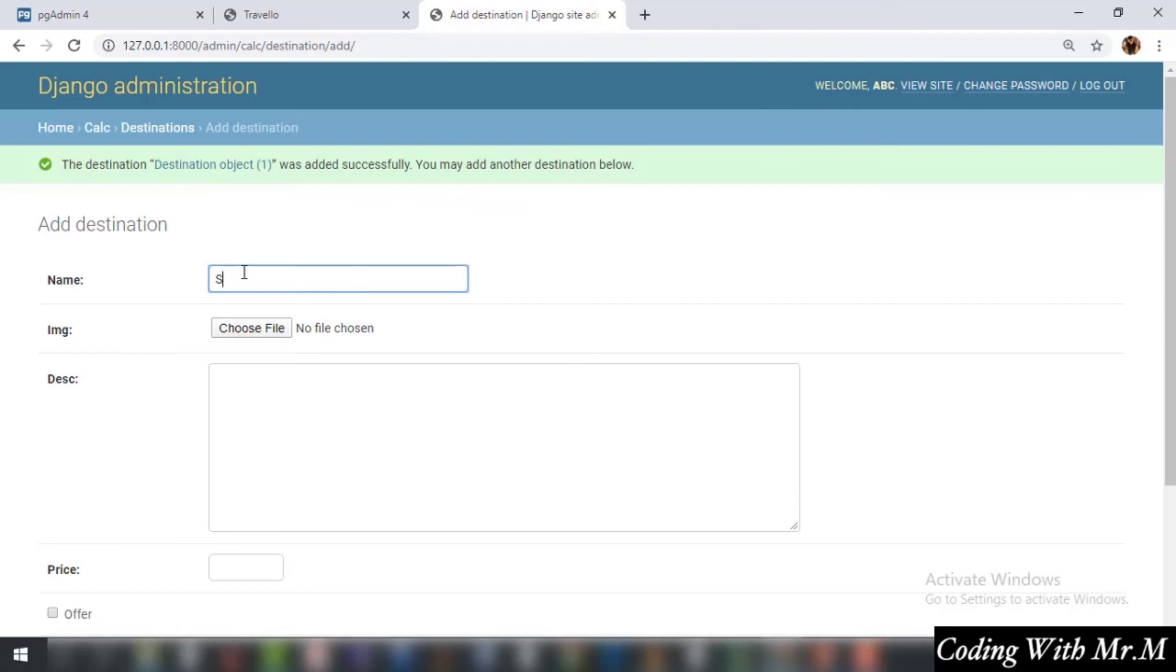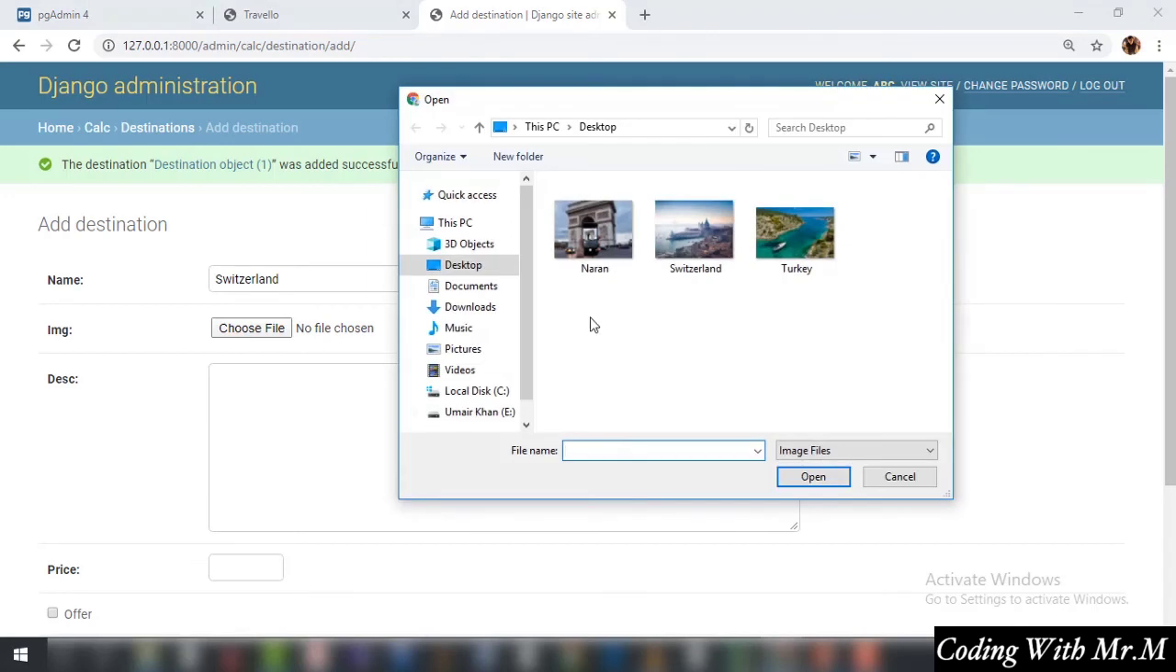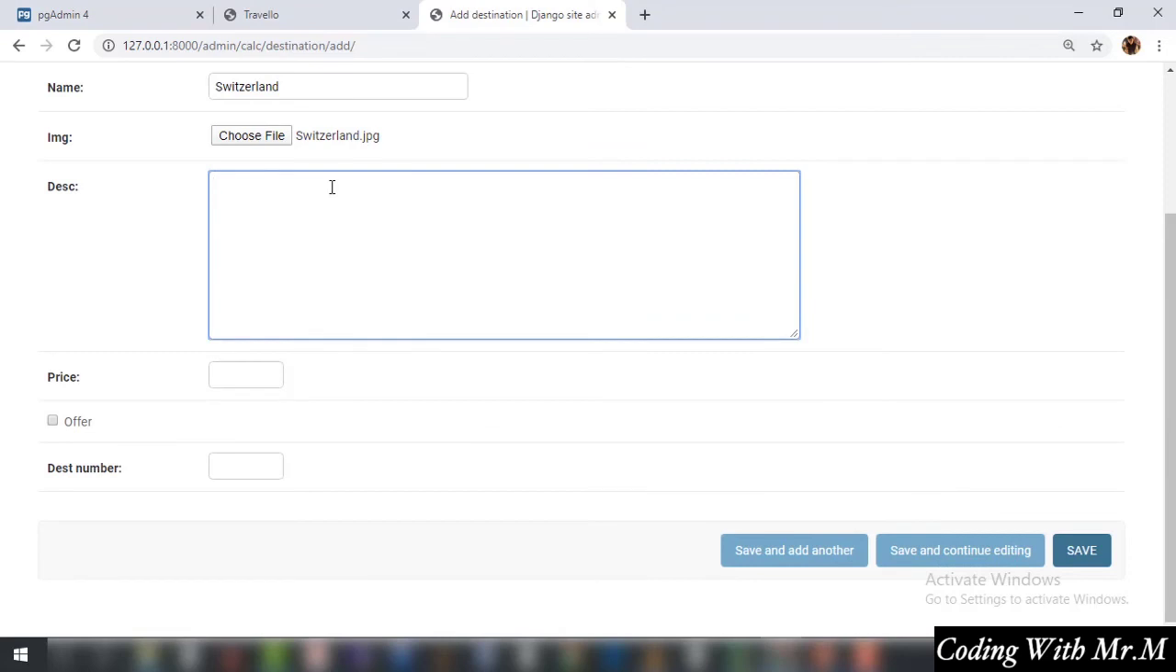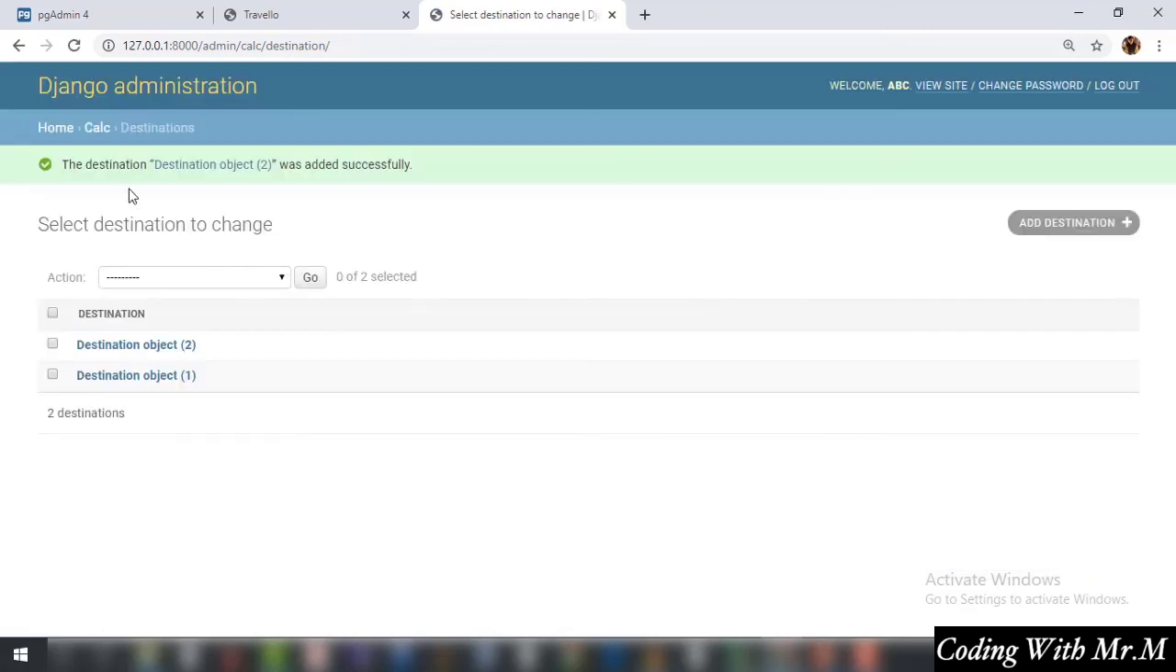Let's just add one more destination as Switzerland. Click on choose file, and this is the image for this, and you have to specify the destination message as well. Let's say this time the destination message is beautiful country, because I haven't got anything in mind for now. Let's say it is going to be $1,000, and I don't want to give any offer on this, and let's say the ID for this is 200. Click on save, and as you can see, it says the destination object 2 was added successfully.